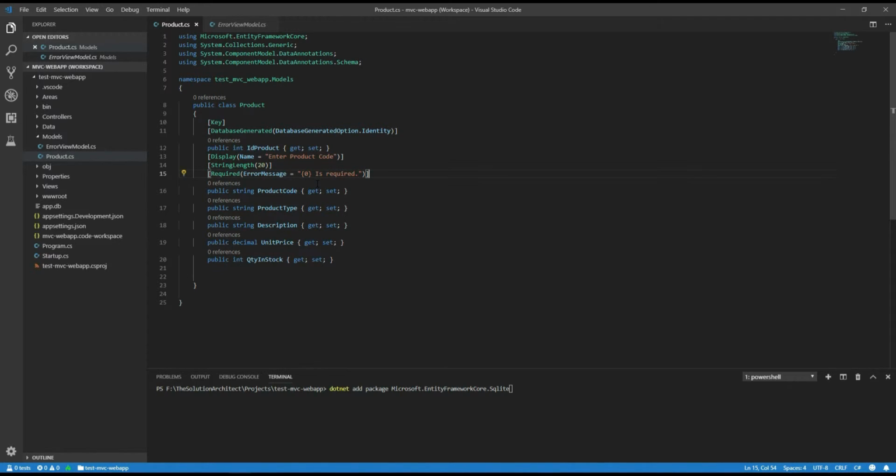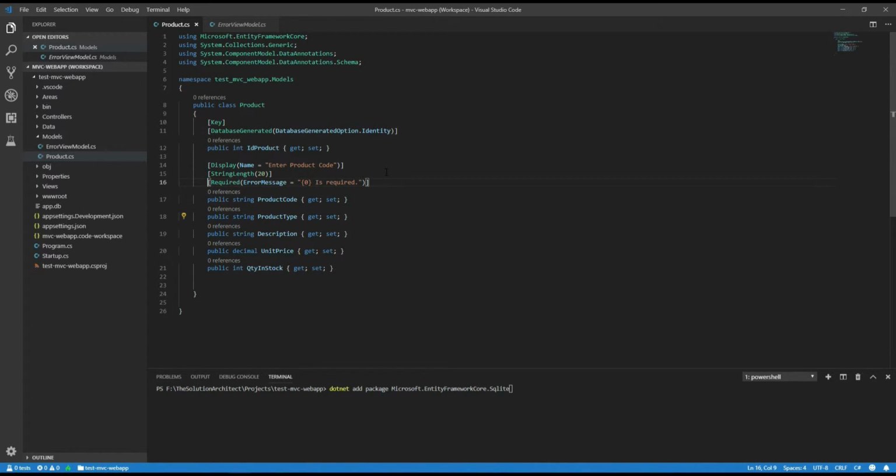Okay, now we've got the same thing for our product type. Our product type is also mandatory. I just like to have spaces between that, and enter product type. Product type can also be 20. Ooh, let's make it a bit bigger, 50.